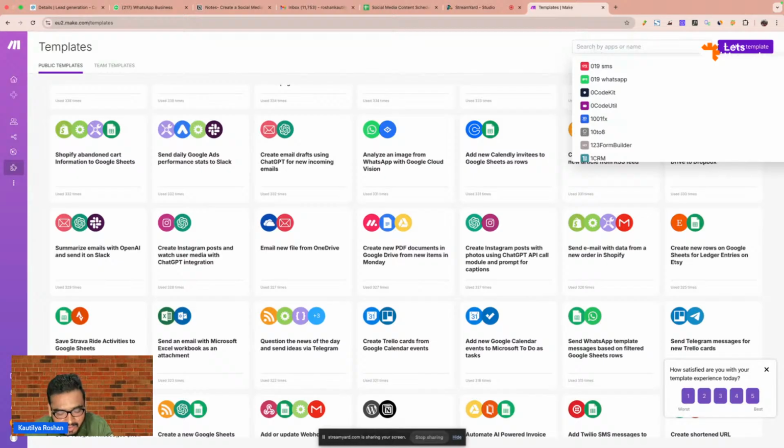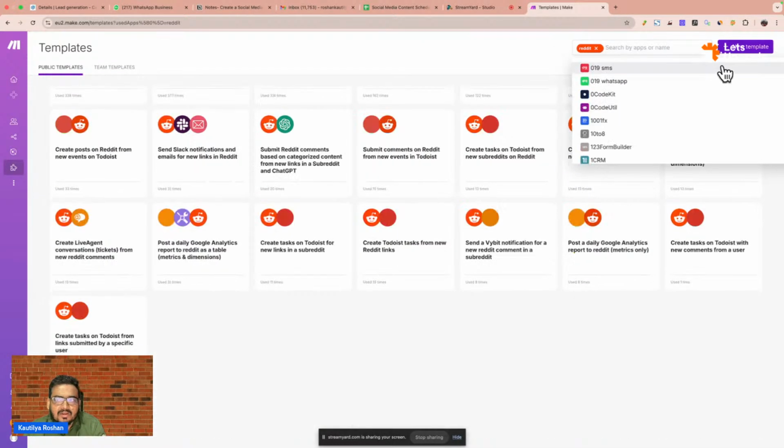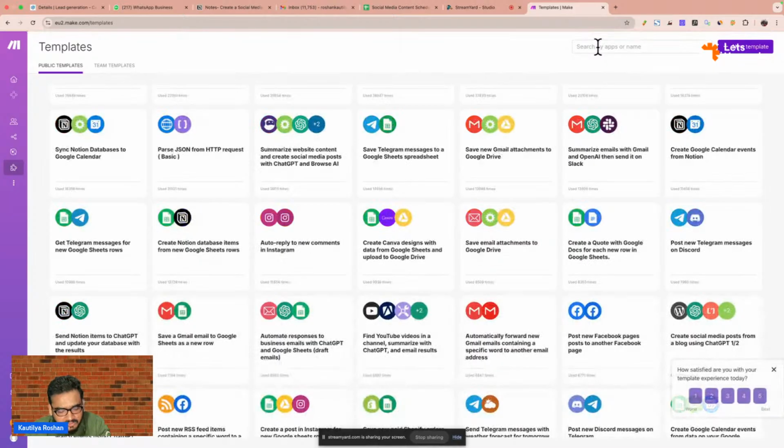Suppose I am looking for Reddit, so I will go here and I will type Reddit. And once I type Reddit, see, I will find all the scenarios that I can use, means all the templates that I can use. So see, it will submit comments to Reddit automatically. Similarly, if you want Quora, you can also search that.